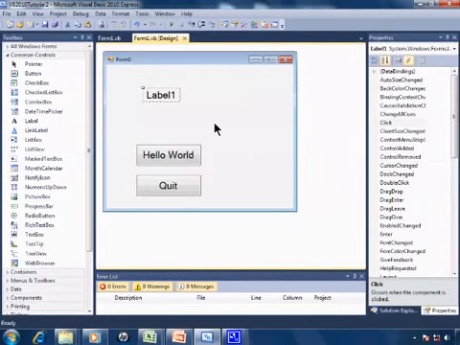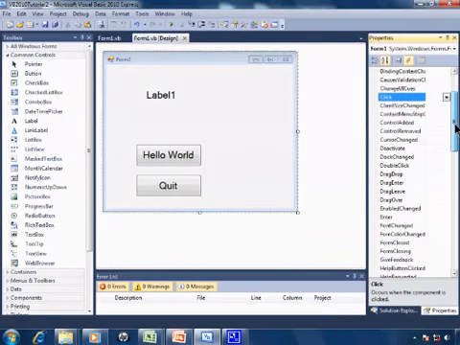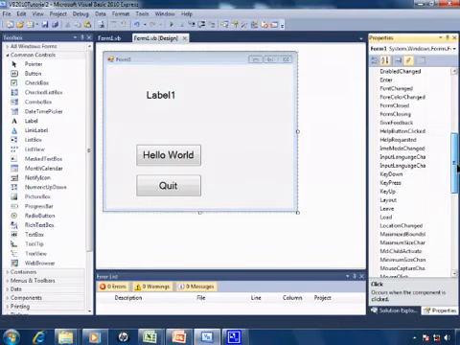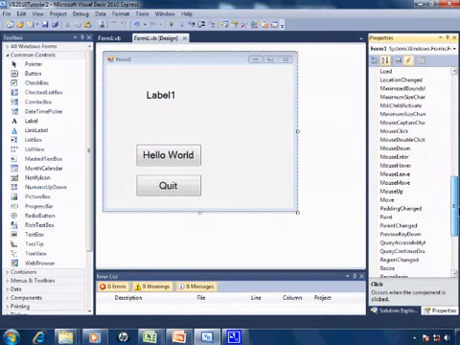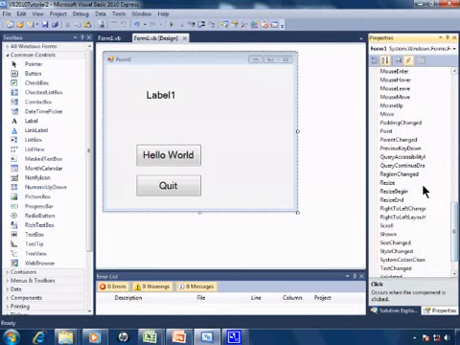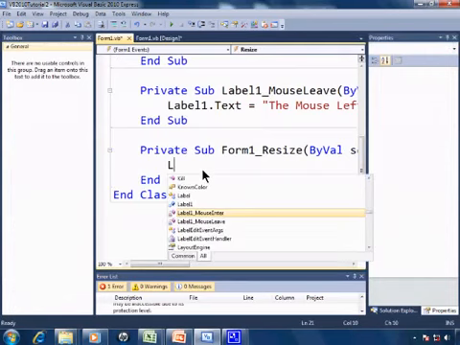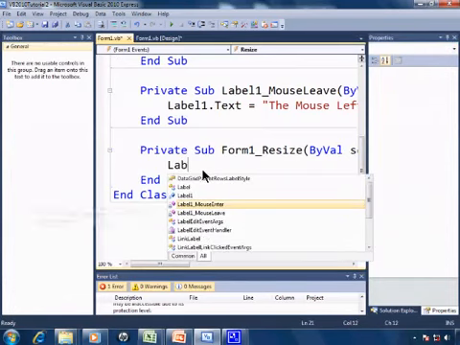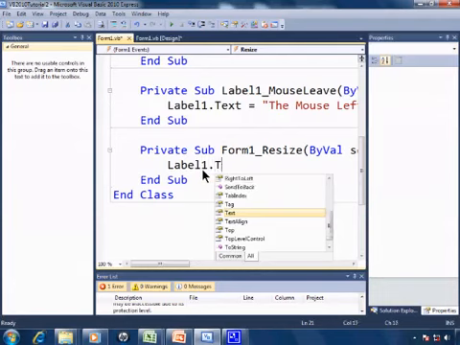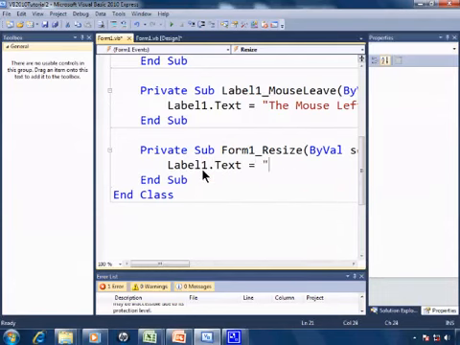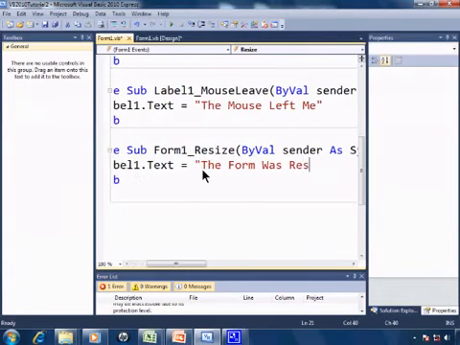This time I'll work with some within the form itself. So I'll go ahead and scroll down until I find something that I want to do. I'll go to resize, so when the form is resized, and I'll go ahead and type in what I want the computer to do. So let's say label 1 dot text. We'll just go and say the form was resized.